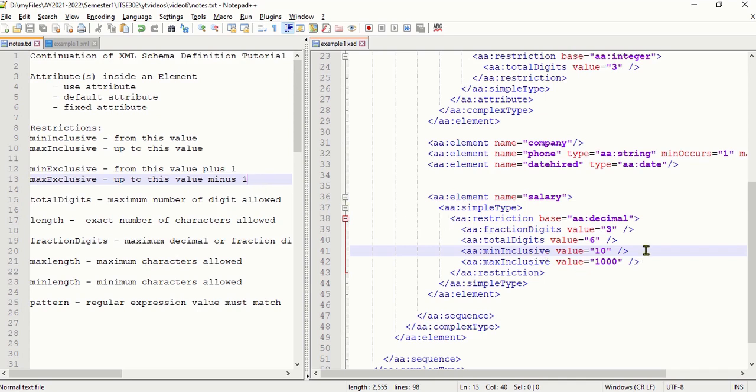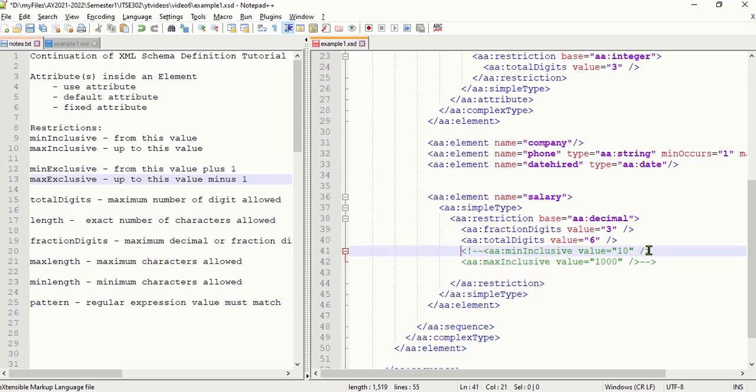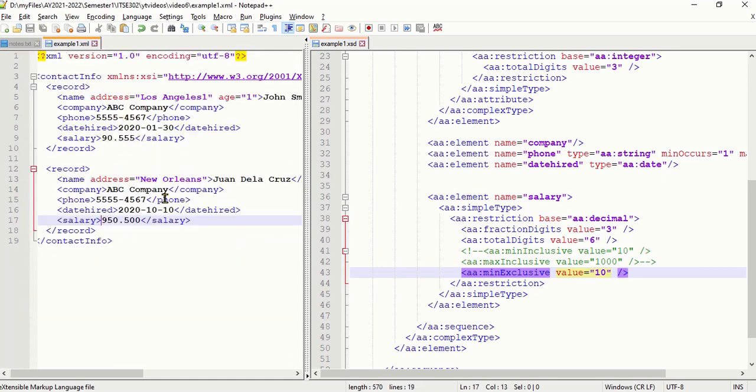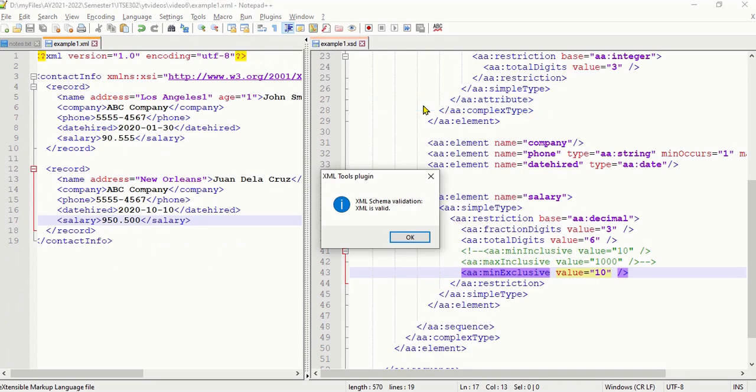So, for instance, let us remove this one. All right, I will just remark it out. Okay, so just copy here. So instead of min inclusive, I will be using min exclusive. I want a minimum value of 10. Okay, so the minimum value of 10, so which means if we put 10 here, min exclusive value equal 10, let's see what will happen. Is this fine? Still fine.